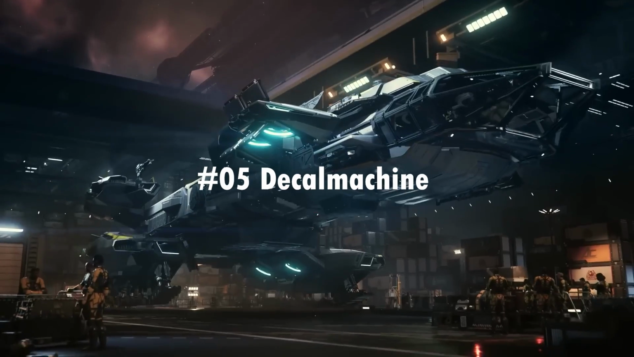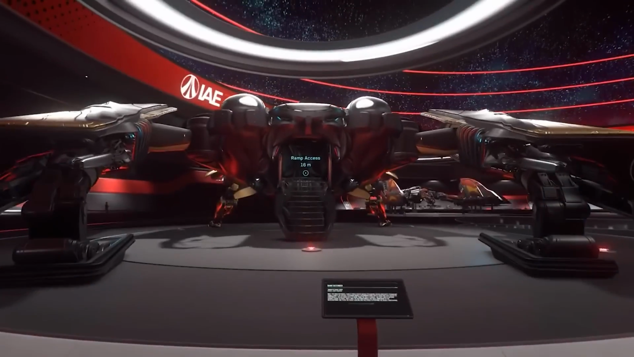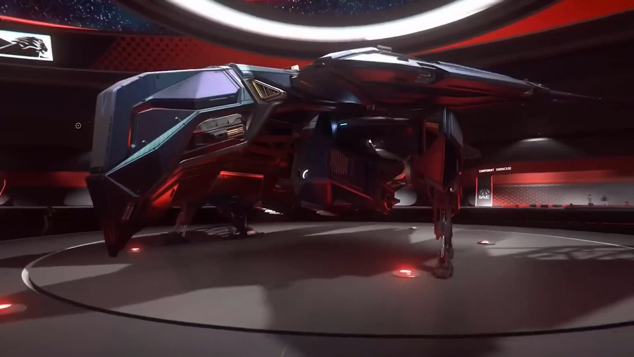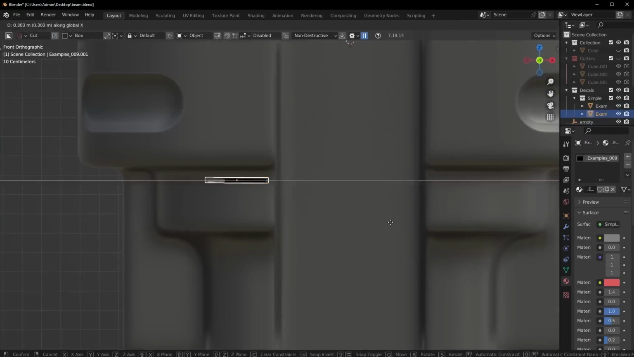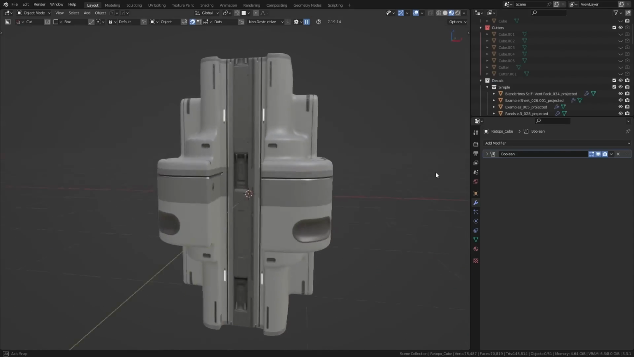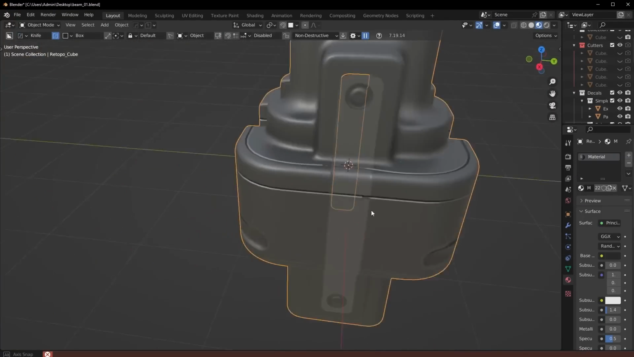Tired of UV unwrapping and texture painting giving you a headache? Decal Machine applies the remedy, revolutionizing hard surface texturing in Blender. Forget wrestling with UV maps. This ingenious add-on lets you project details directly onto 3D surfaces. Precision has never been easier, with intuitive tools to slice, manipulate, and apply decals within the viewport and in real time.